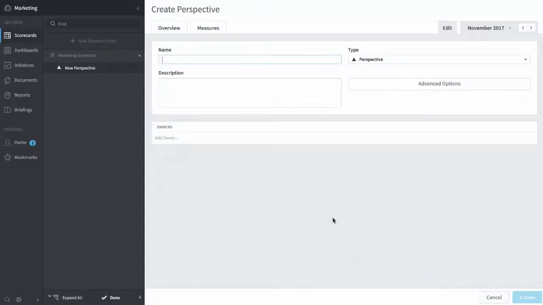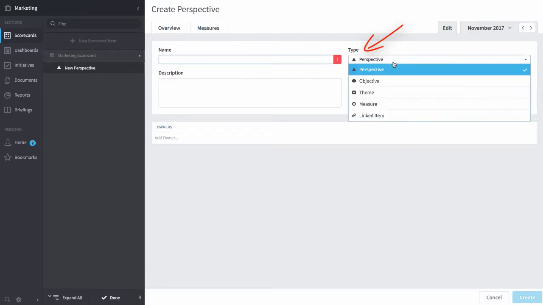Click Create. The scorecard has been created and the application will suggest that you create a perspective if you're using QuickScore or a key performance area if you're using Scoreboard. Both are simply containers. We're not going to create either. Instead, we're going to create an objective. Go to the right and click on the Type drop-down menu and select Objective.